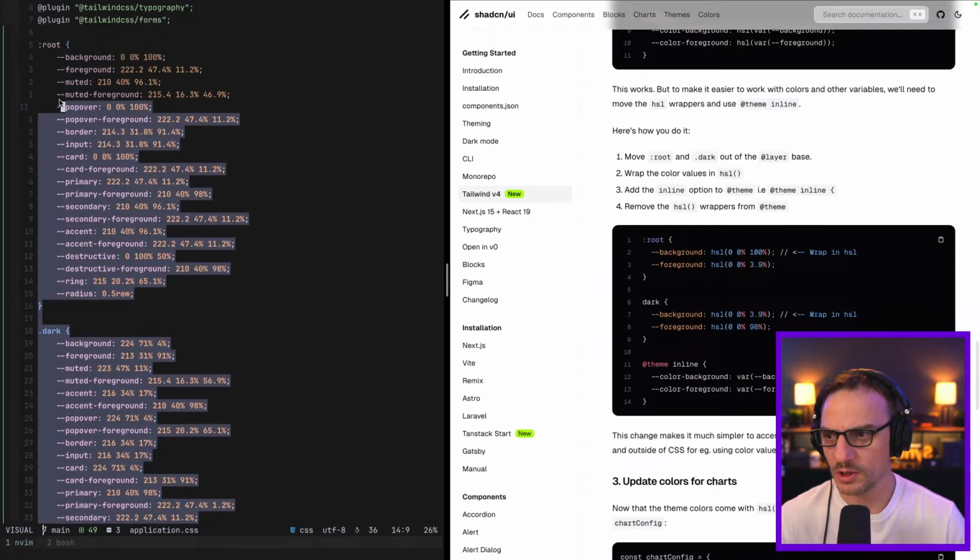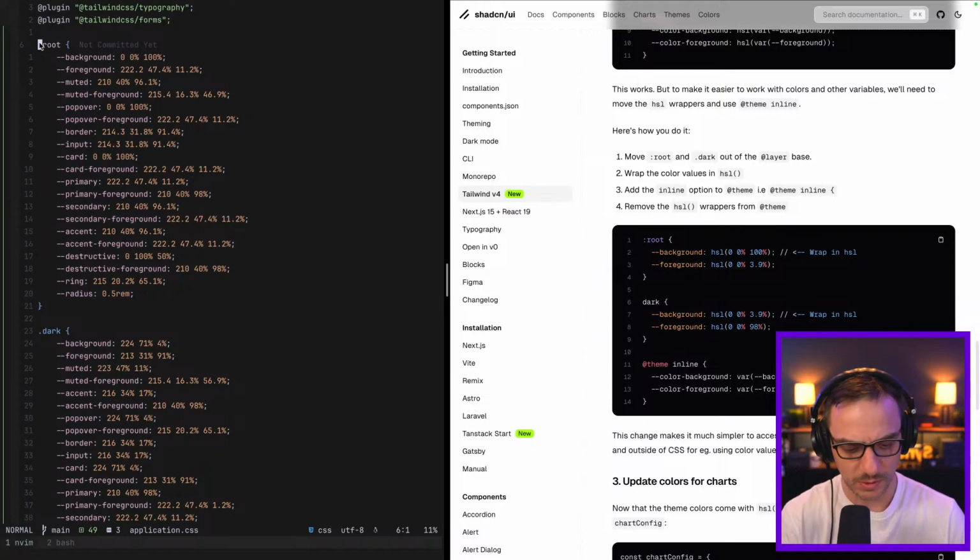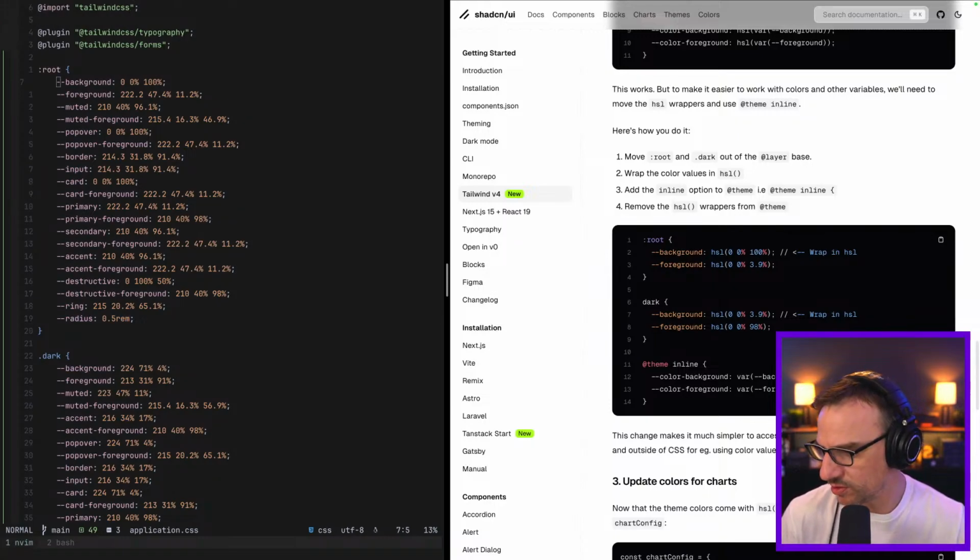All right, that's a job for AI. It's a job for the junior programmer. Wrap all these color values in HSL. And go. You don't need to map out color conversion. I don't need you to convert.